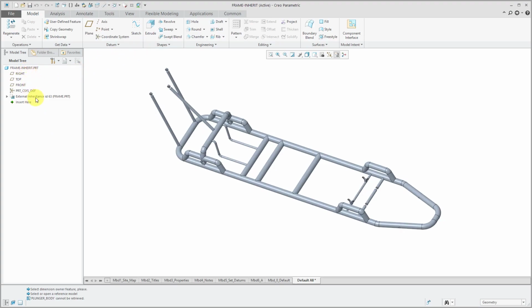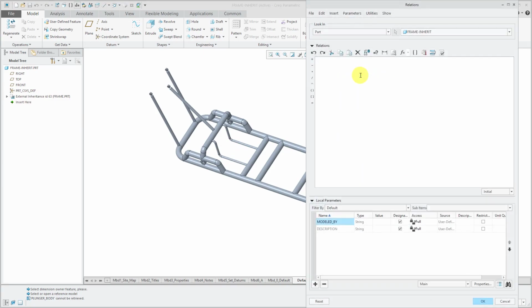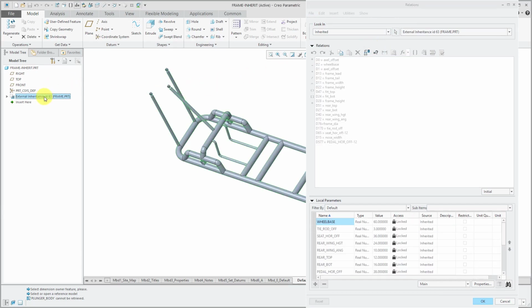Let me cancel out of here, and similar to this frame, I have an inheritance model. Basically, it's a part with an inheritance feature that inherits all of the different features from that particular frame part. Let's go to the relations dialog box. This time I went to it from the model intent overflow menu. At the part level, there are no relations in this model. From the look-in drop-down list, I can choose to examine the different relations in features and sections, patterns, weld solids, but I'm going to change to inherited. And now I need to pick the inheritance feature.